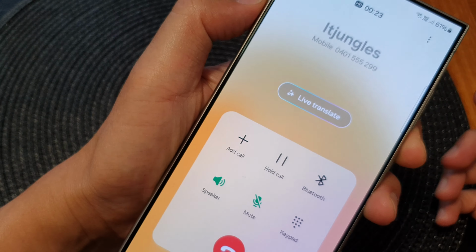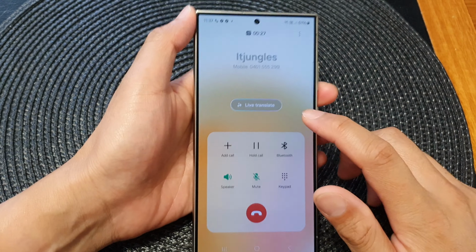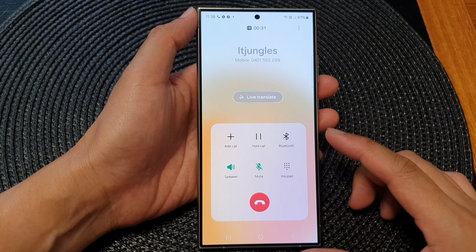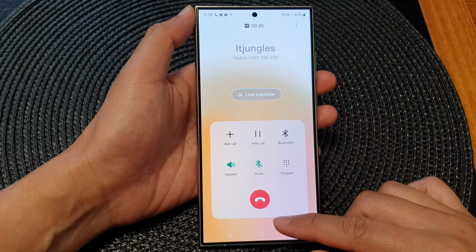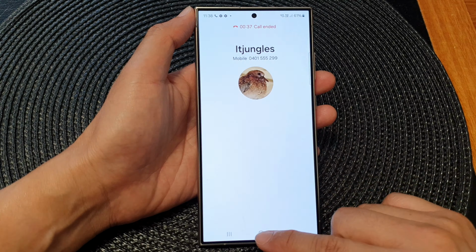Hi guys, in this video we're going to take a look at how you can get real-time live translation during a call on the Samsung Galaxy S24, the S24 Plus or Ultra. So first I'm going to end this call and go back to my home screen.